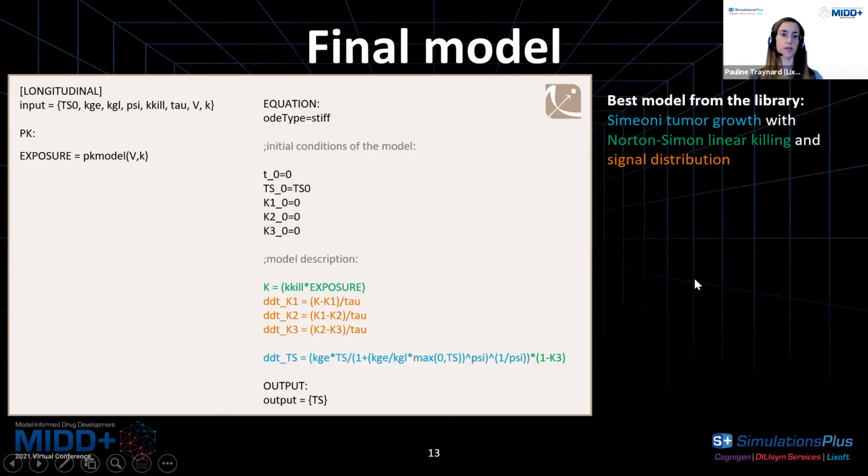So here is the model corresponding to the best results that I have found. And this is the model as written in the library. It is composed of the Simeoni tumor growth function in this ODE with a Norton-Simon linear killing term defined in the variable k and applied proportionally to the tumor growth, proportionally to the growth rate with the variable k3. And the k and k3 are linked with a signal distribution module here in yellow that induces a delay in the killing signal.